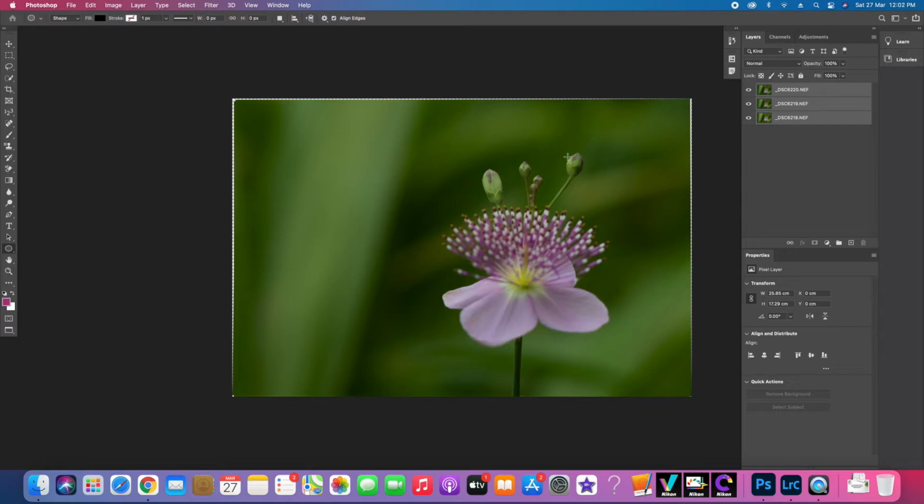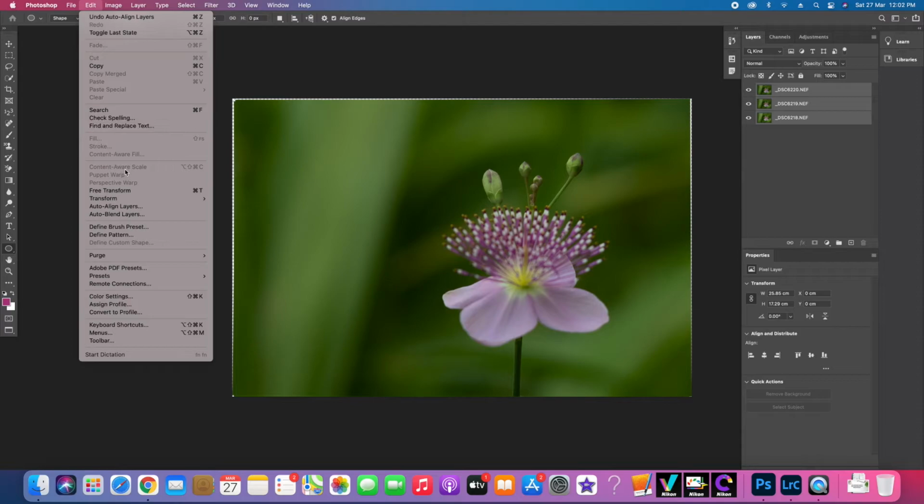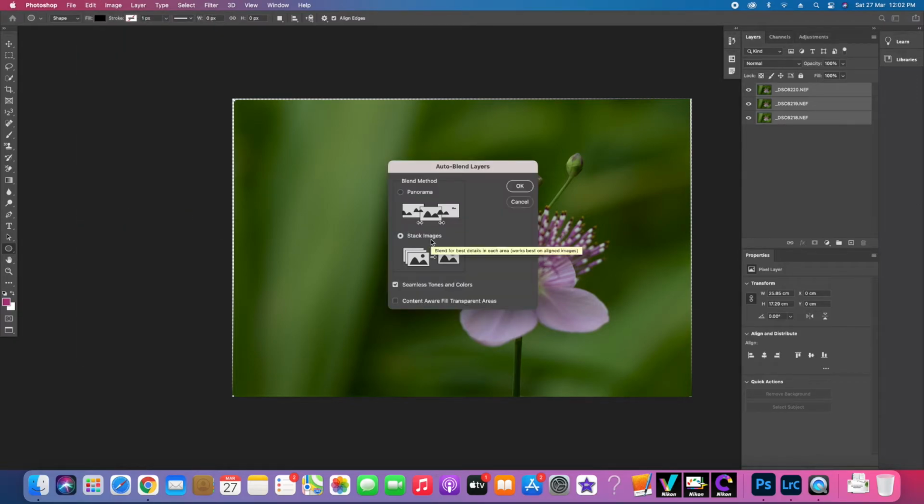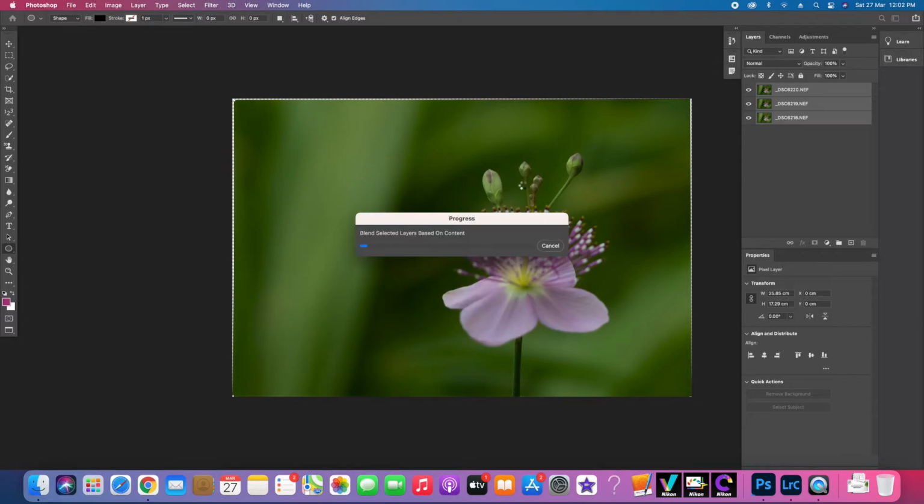Once you select the Auto-Align Layers option, the next thing we want to do is blend those layers. So again, I will go to Edit and Auto-Blend Layers. There are two options, one is Panorama and the second option is Stack Images. So select Stack Images and select Seamless Tones and Colors. Uncheck the option of Content Aware Fill because you may not need this option for this particular image, but for another image you may need it, but for now I will keep it unchecked. Okay, and click OK. Adobe Photoshop will take some time to merge these images.